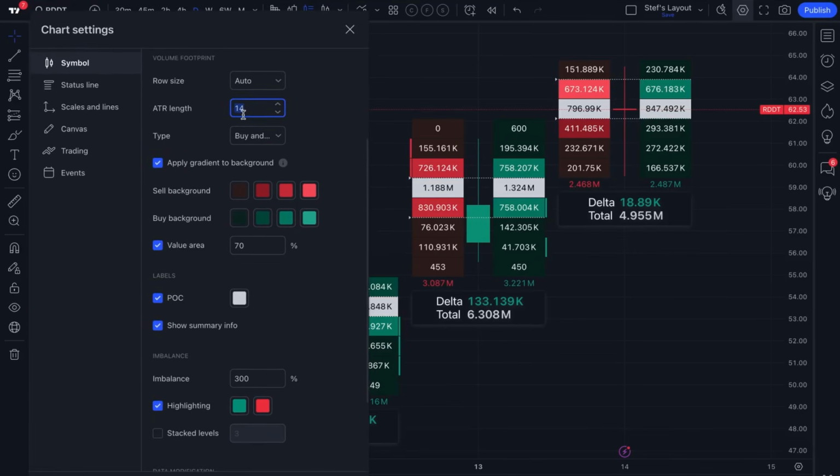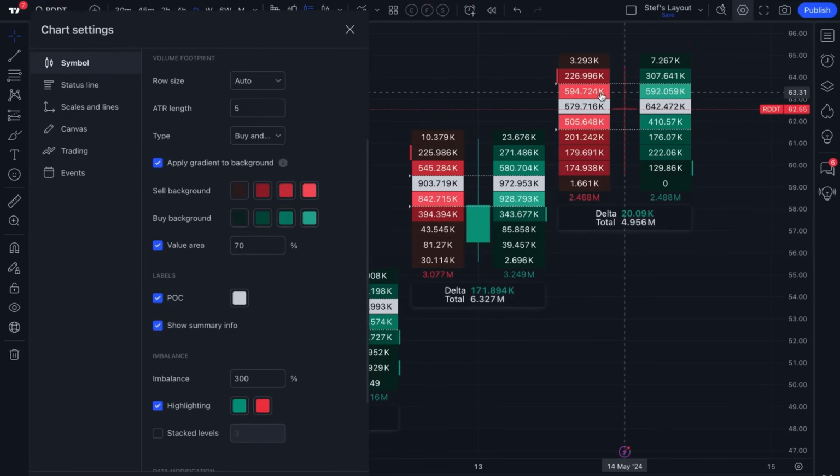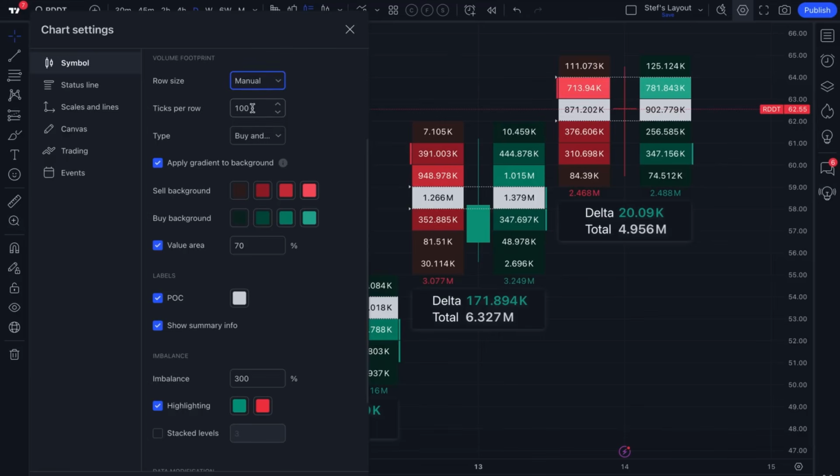But if we wanted to see if maybe just the last 5 days change the data, and look at that, it sure did. Then we're just using the last 5 days to automatically show how many rows we should see. You also have the capability to manually calculate the amount of rows you want, specifically by ticks per row.